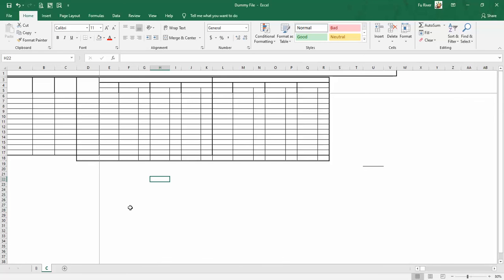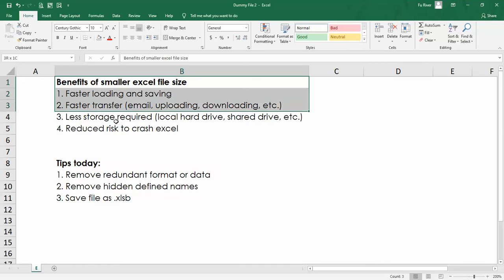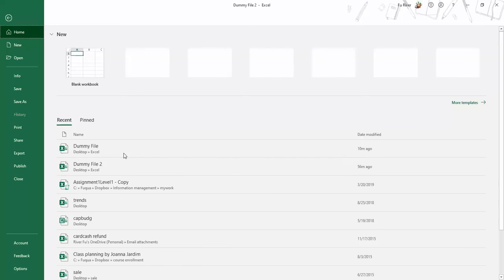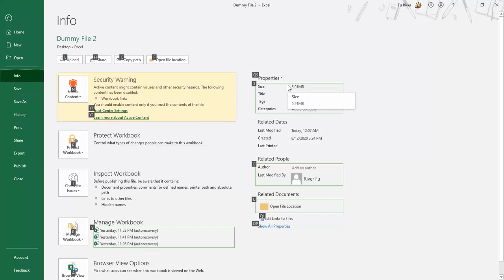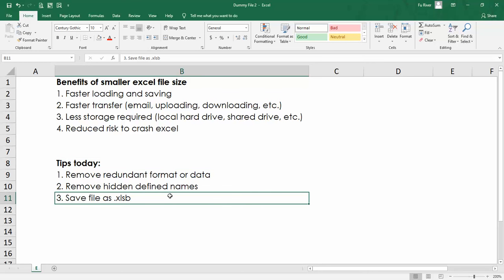Now on to the second, which is to remove hidden defined names. That's my dummy file number 2. This file basically only has my text here, nothing else. But if I check file size, this thing is 6 megabyte. So what's wrong with it? I can tell you there's no redundant formatting because I've already removed all of it. But what's still hidden is quite interesting.